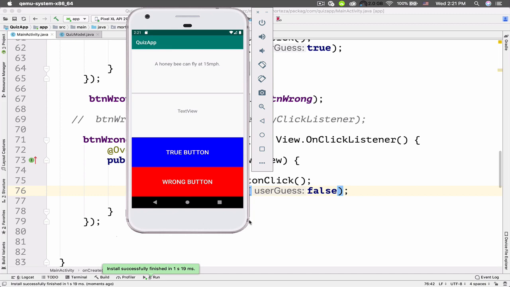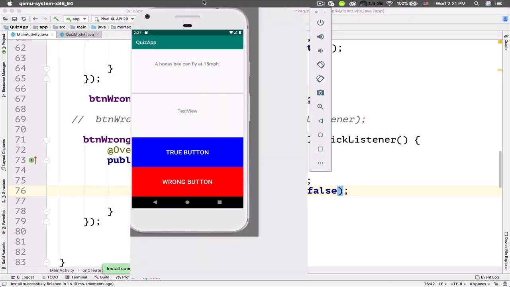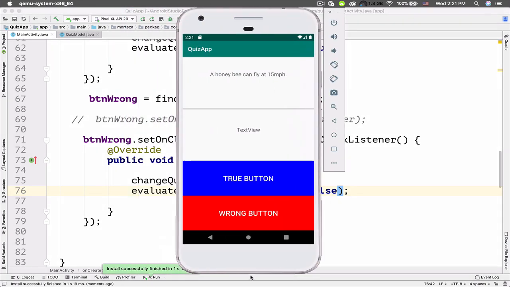So here it is, the app running on the simulator. Now I'm going to tap on this true button, right? Let's see what happens. It says not good. What does that mean? This means that the user's answer is not equal to the answer of that question.